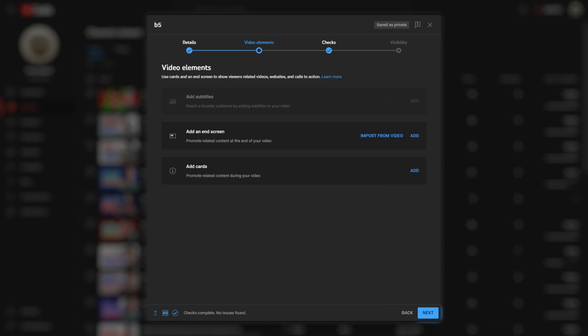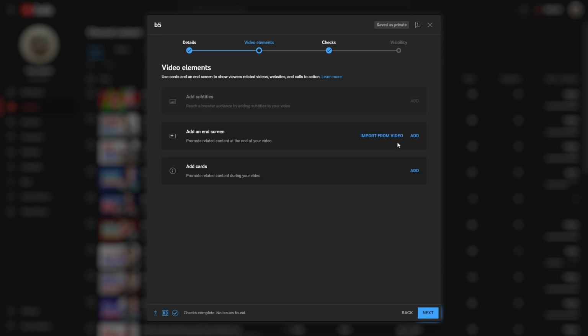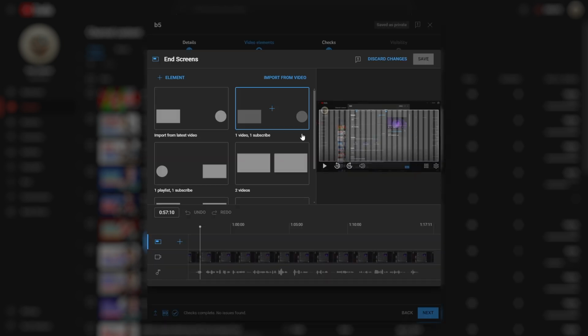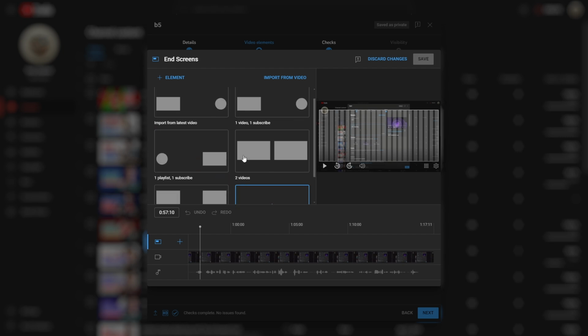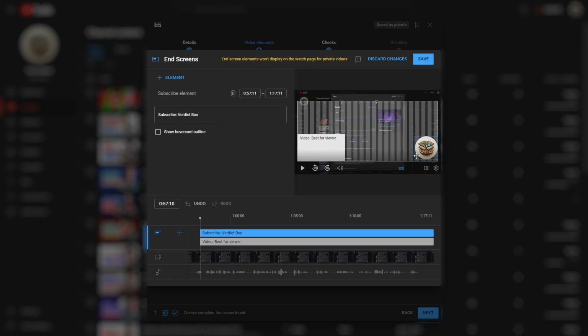Next, and one of the more important things you need to make sure you set up before publishing a video is adding an end screen. You do this under the video elements tab, so after you've done the details, you click next, and then here you just click add end screen. You have a couple of options. Now, what you can do is select any of these presets. So for example, let's do this one: video, and then a subscribe button.